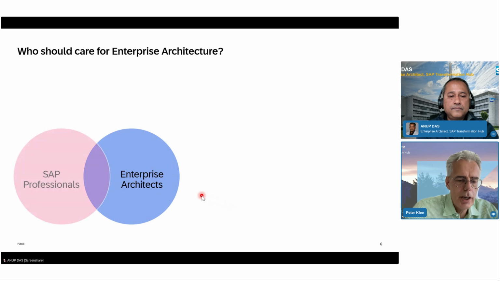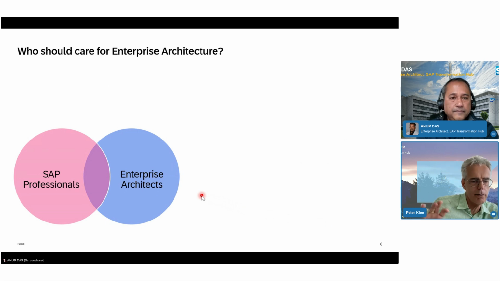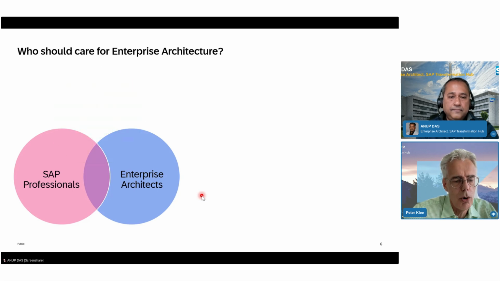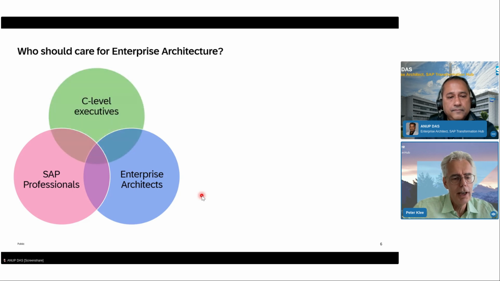But for sure, we here are in the audience of SAP. So SAP and enterprise architects, that is not that natural of a marriage, because often SAP professionals don't care about architecture, and enterprise architects don't care about SAP professionals. And by that, I think the intersection of these two bubbles is small. We believe it should be larger, and it should also include the C-levels.